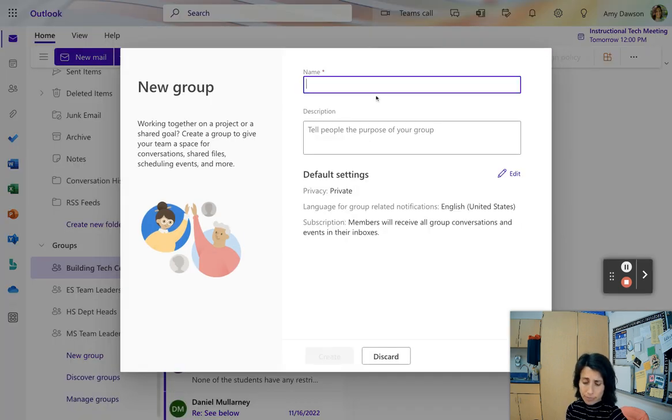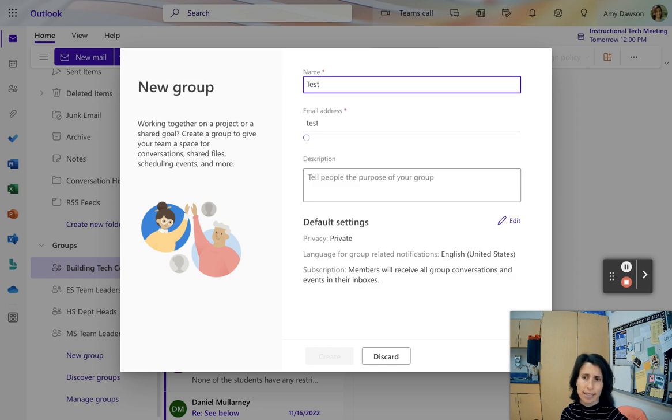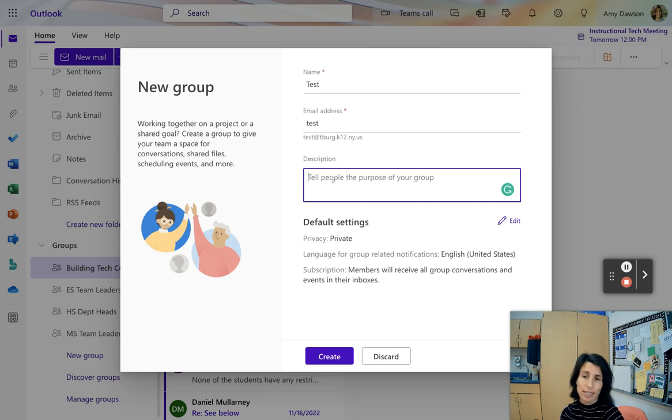When I do that, I'll give it a name. Now, I think I've done test a couple of times. I'm just going to start this and not go anywhere with it because it does take some time to save. Someone gets notified they've been added, etc. So I'll just say it's test and look at what happens. It will come up and say that it has this email address, test at tberg.k12.ny.us. The purpose of this is to show you this in Outlook.